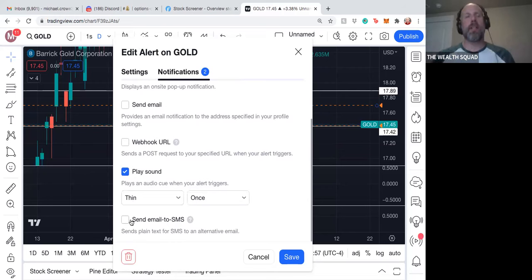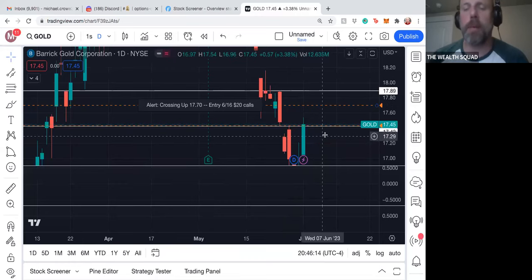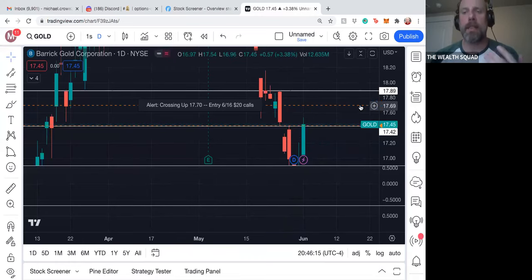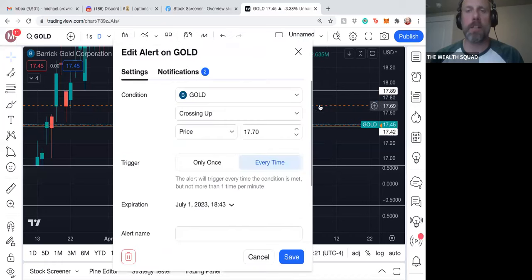So here's the thing. You have no excuses to miss trades or to miss opportunities if you're doing them, right? If you're alerting yourself, you can literally do this, right? So let's just say you've entered at 1743, and let's just say we want to exit at 1770 where we hit this alert, right? So let's just change this.